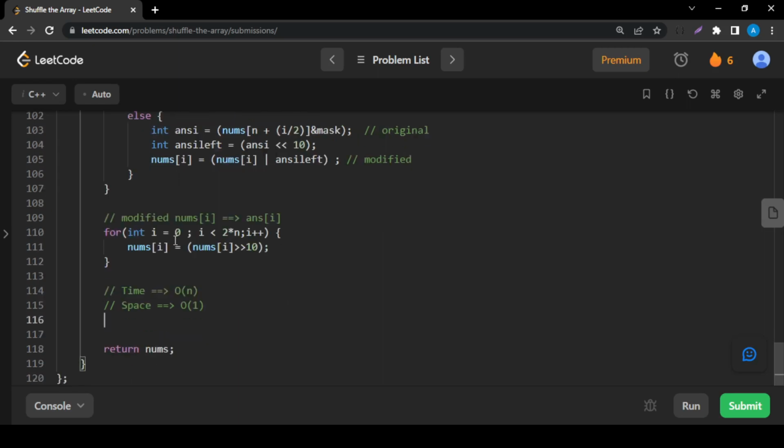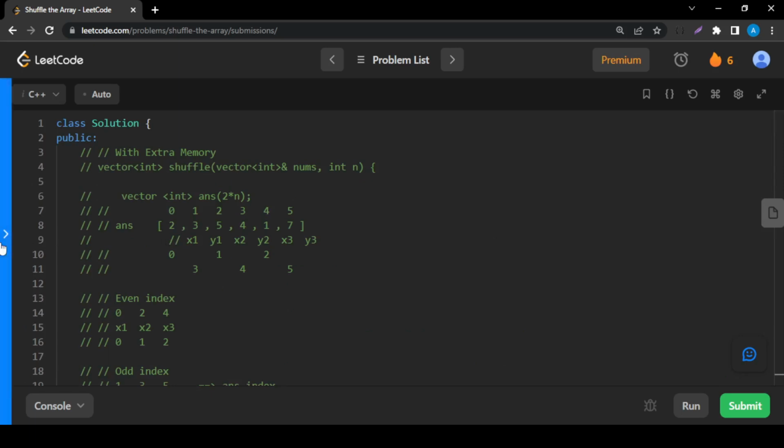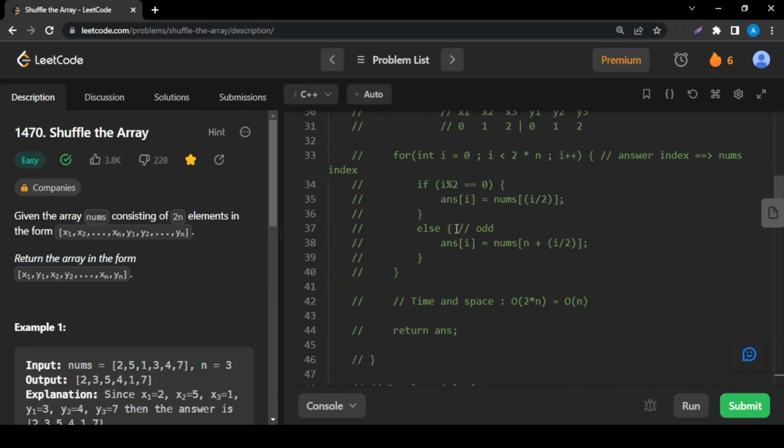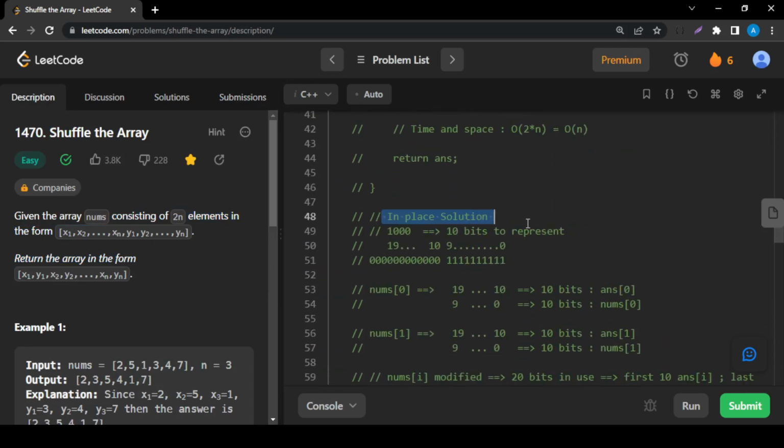So this is it for this video, and these are the 2 solutions for this particular problem. It is a good question. It is an easy problem if you are considering the first solution, and it is a hard problem if you are considering the second in place solution.